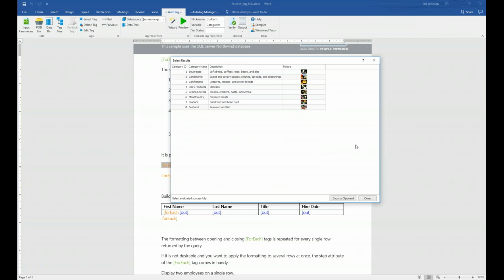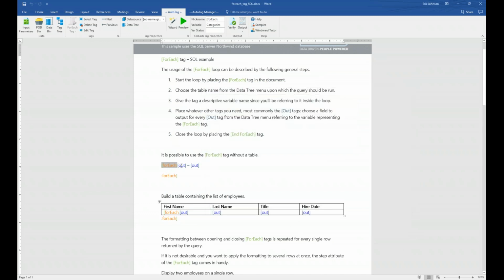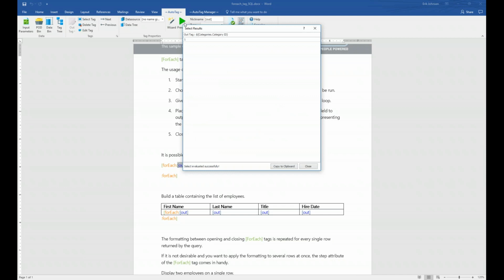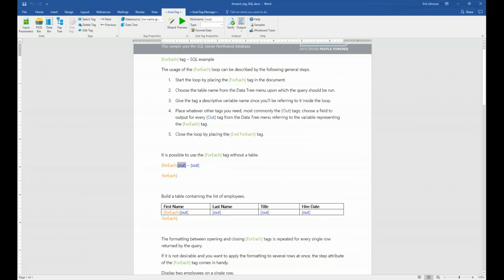Okay. And so here we're returning everything from the category table. We've seen this in the beginner training. Okay, now what is the alt tag that's right next to this ForEach tag going to be returning? Let's go ahead and select that, preview. All right, and here we're just going to be pulling the category ID from the categories table. And that's all we'll be displaying in this alt tag.